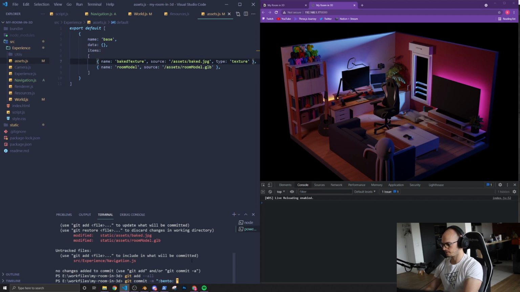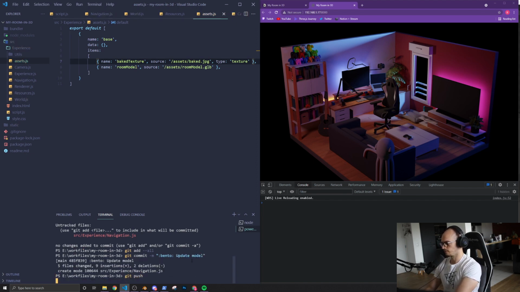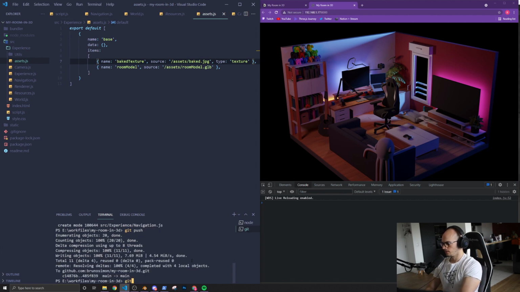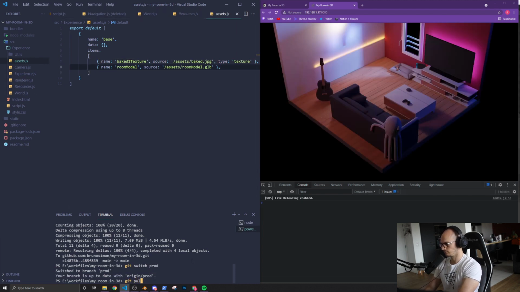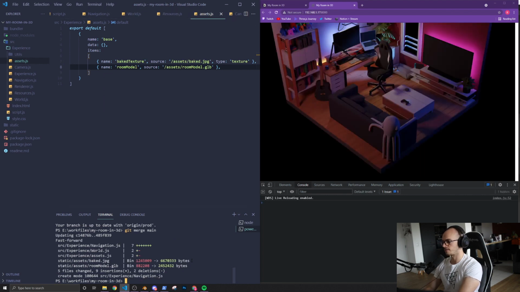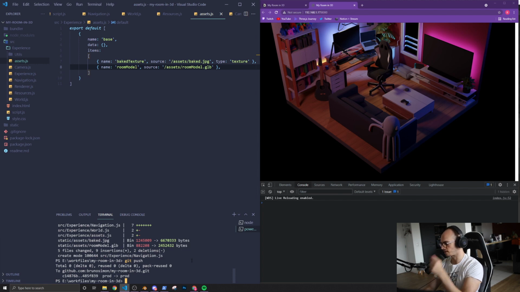Bento update modern. All right. Was it main or master? Damn, I hate this change they did. All right, git push. I think the remote is already set. Yeah, it is.